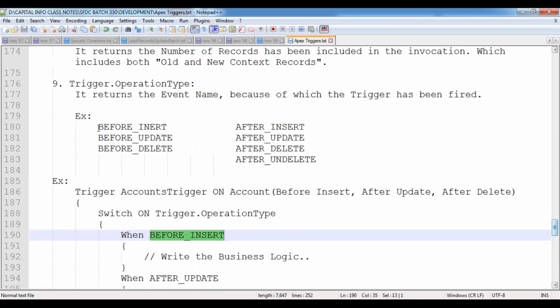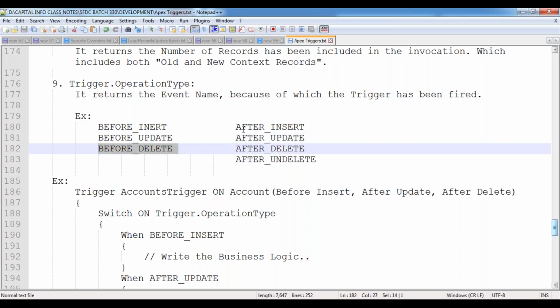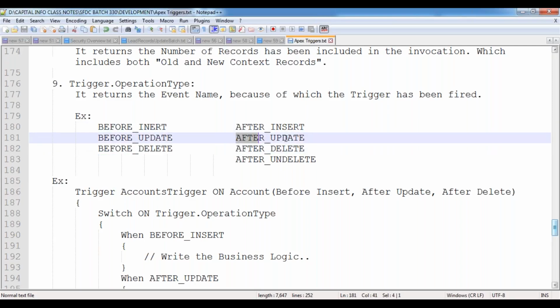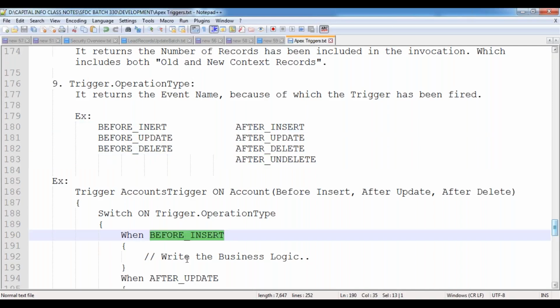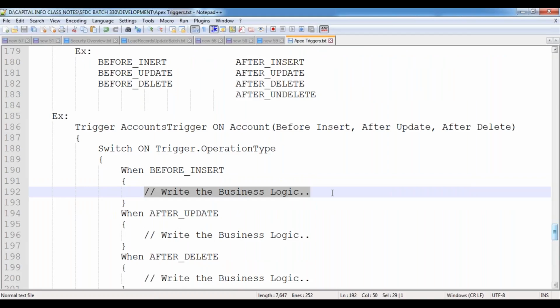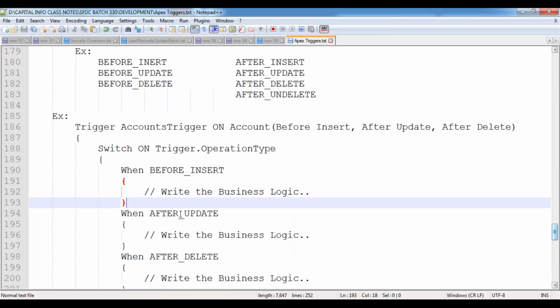Before insert, before update, before delete, and so on. These are the constant values returned by Salesforce. So these are the event names, so that based on the event, if you want to execute some business logic, we can write inside that. This is the way we can use trigger dot operation type.